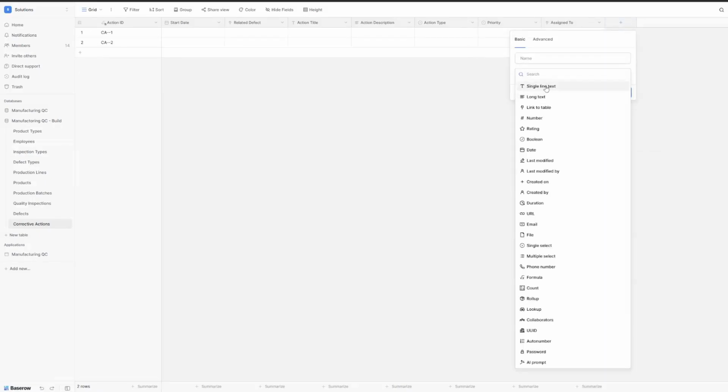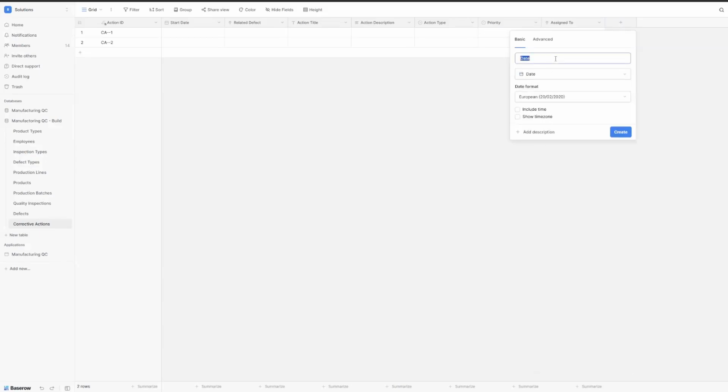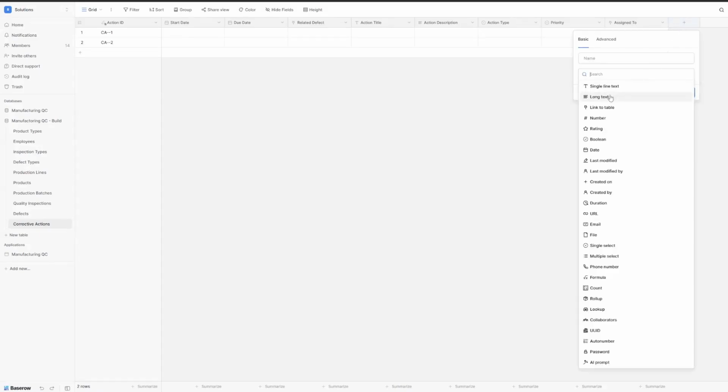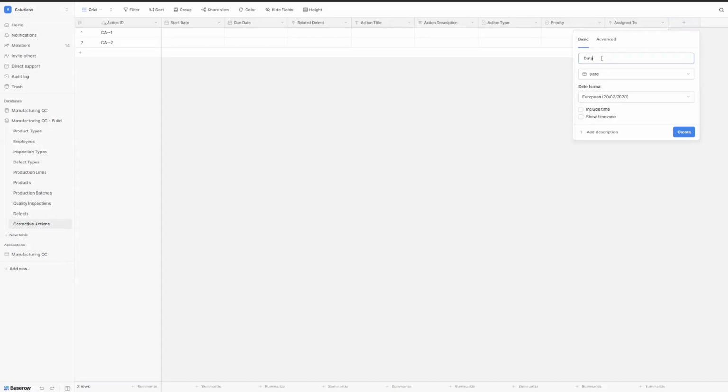Then have a date field for the due date. Just for the sake of making everything look neat, we're going to change that position to next to the start date. And we're also going to have a date here, which is going to be our completion date. And let's put that next to our due date.